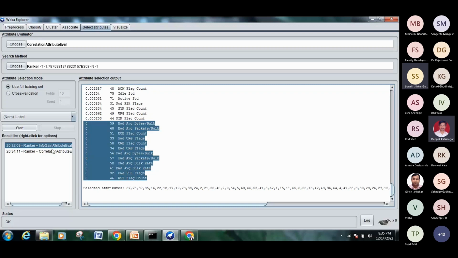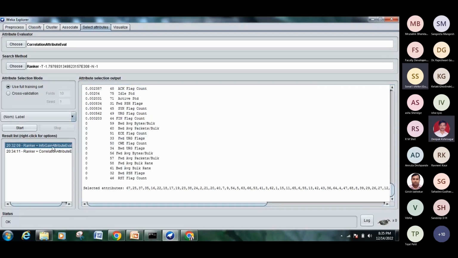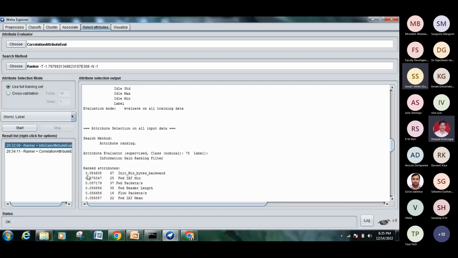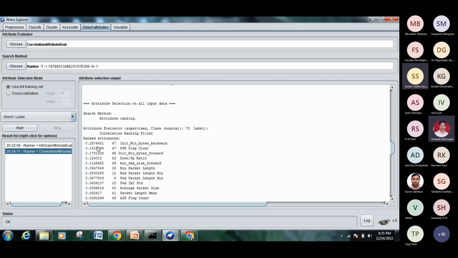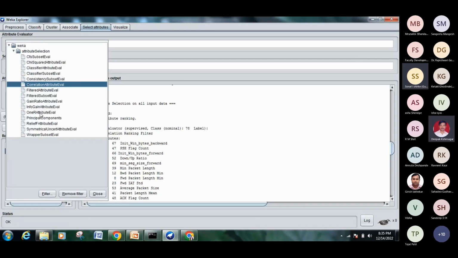Okay. In this fashion, we have applied information gain. If you see, the information gain ranges from 0 to a maximum of 0.08, where the full range is 0 to 1. Correlation here is again in the range of 0 to 0.25, where the maximum is 1. Further, we will apply the other feature selection algorithm. Here we will take gain ratio.